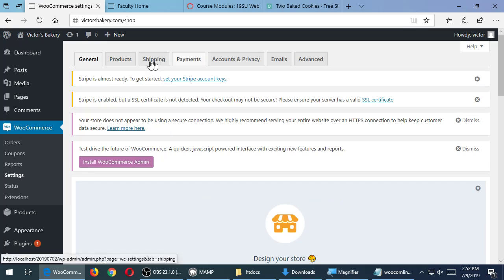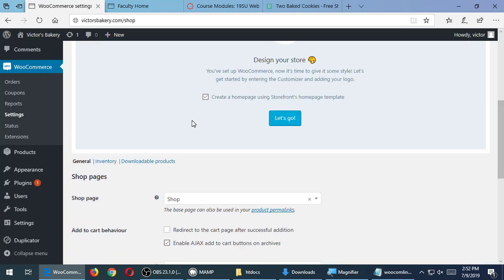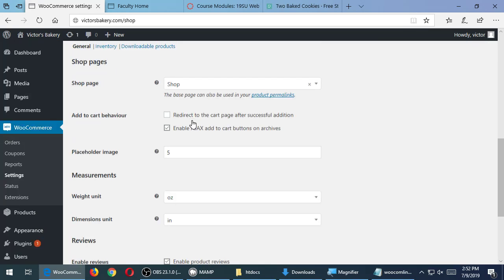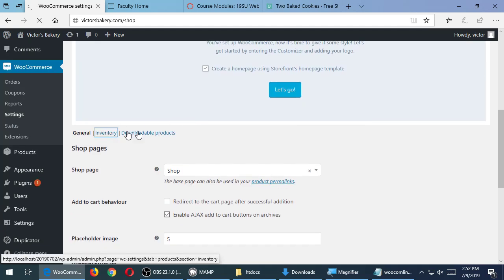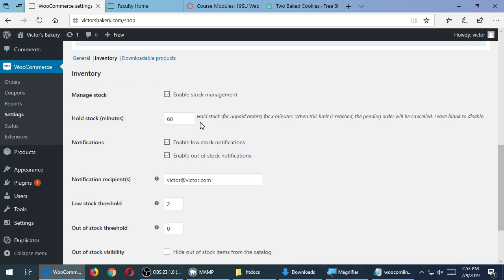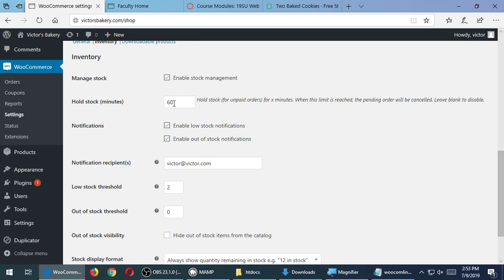We have to find it in here somewhere, products. It might be a day or a week or something, inventory somewhere here. There's a lot of settings. Oh, here we go. Hold stock for 60 minutes. Okay, that's interesting. So I can change it to days or whatever, but for the moment, it's set so that it will only hold in your cart for an hour.